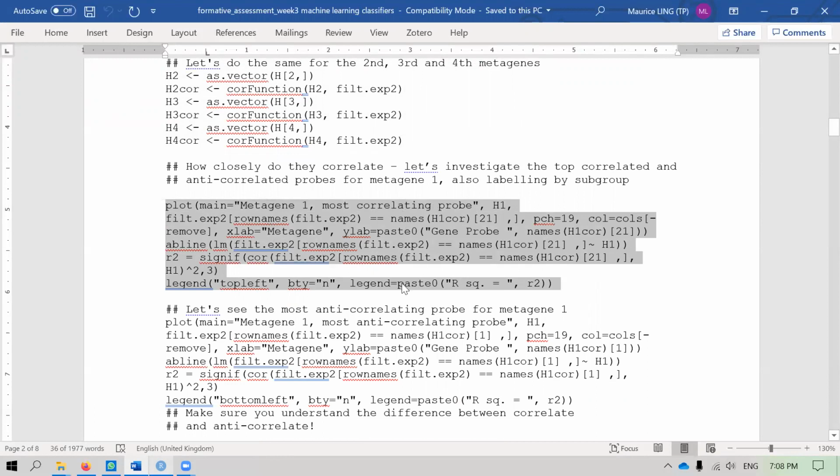There are a lot of functions here. Let's see what we get. We want to print out the R² value actually.